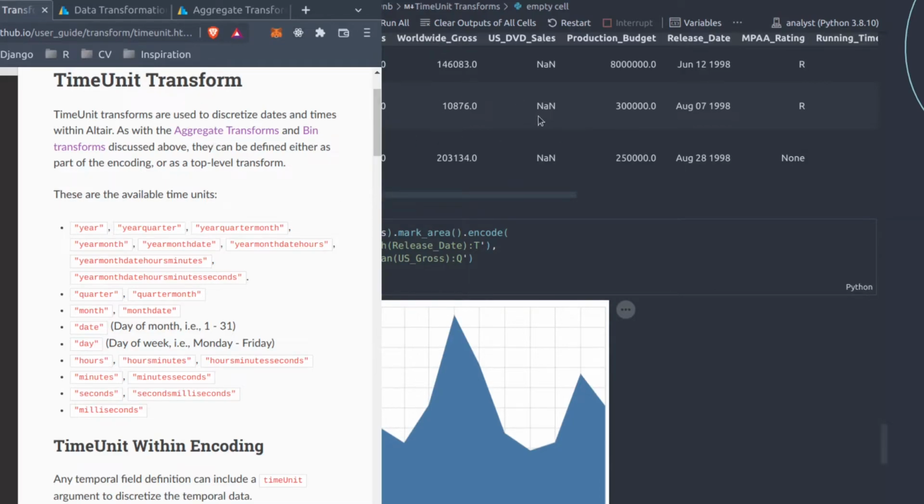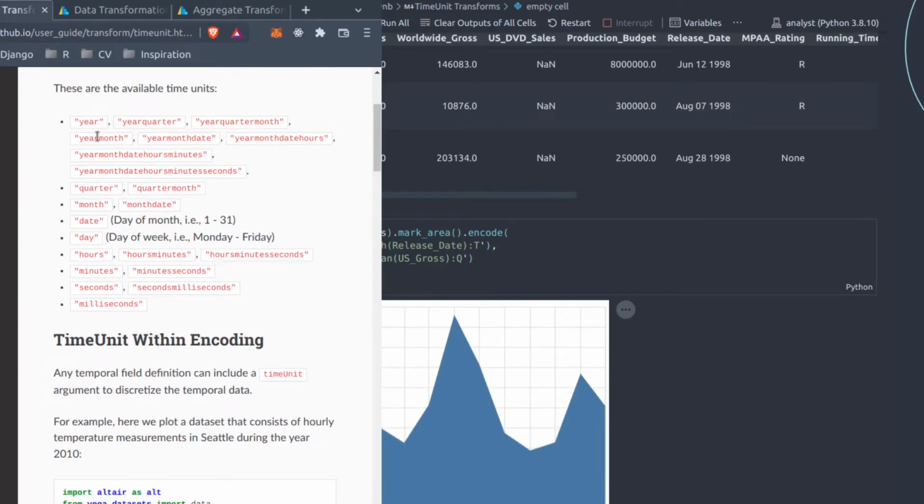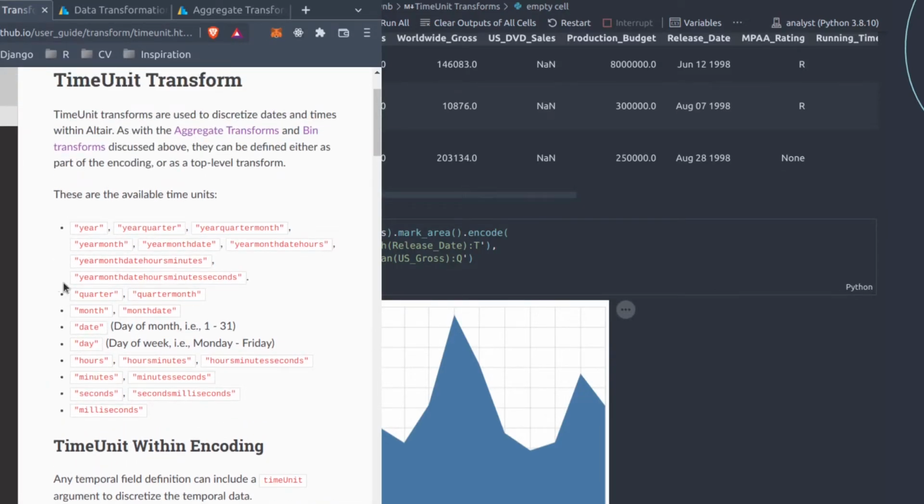Remember how I said that you could either do it inline, directly within the encoding itself, or you could just bring it out as a top level transform. The same thing you could do here in time unit transform. In time unit transform, you could use the year, quarter, month, year, month, date, year, month, quarter, month, all of this stuff. You could read the documentation. I'm going to put a link to all of this stuff that I just mentioned here.